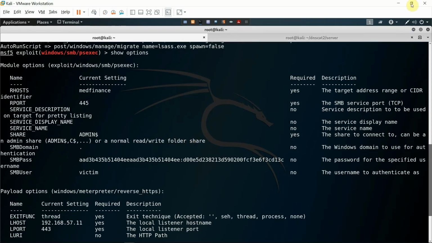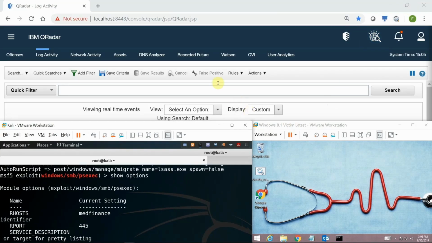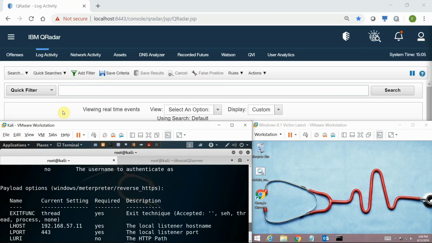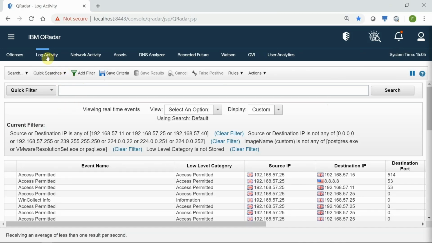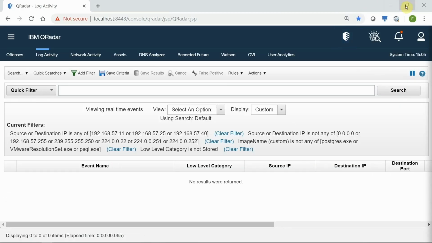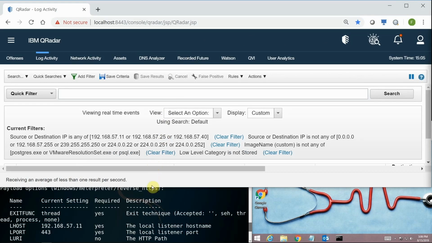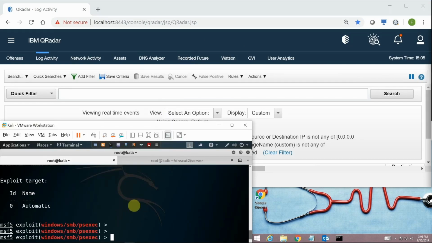So let's bring this back down to size. Make sure we're looking at log activity in QRadar. I'll zero that off so we can see. Okay, so I'm going to start the attack.